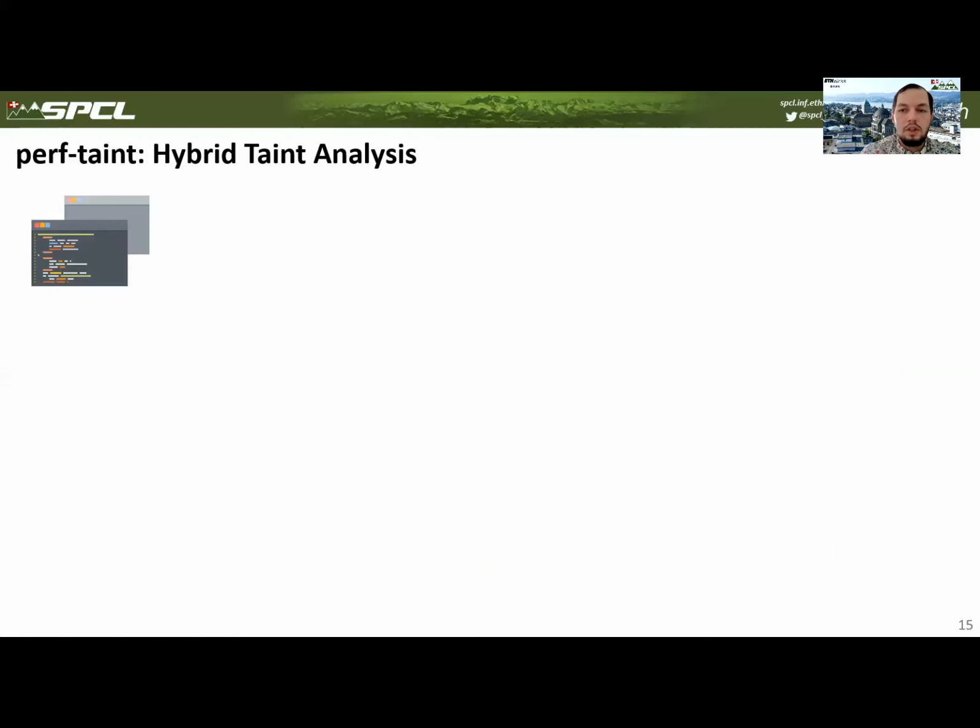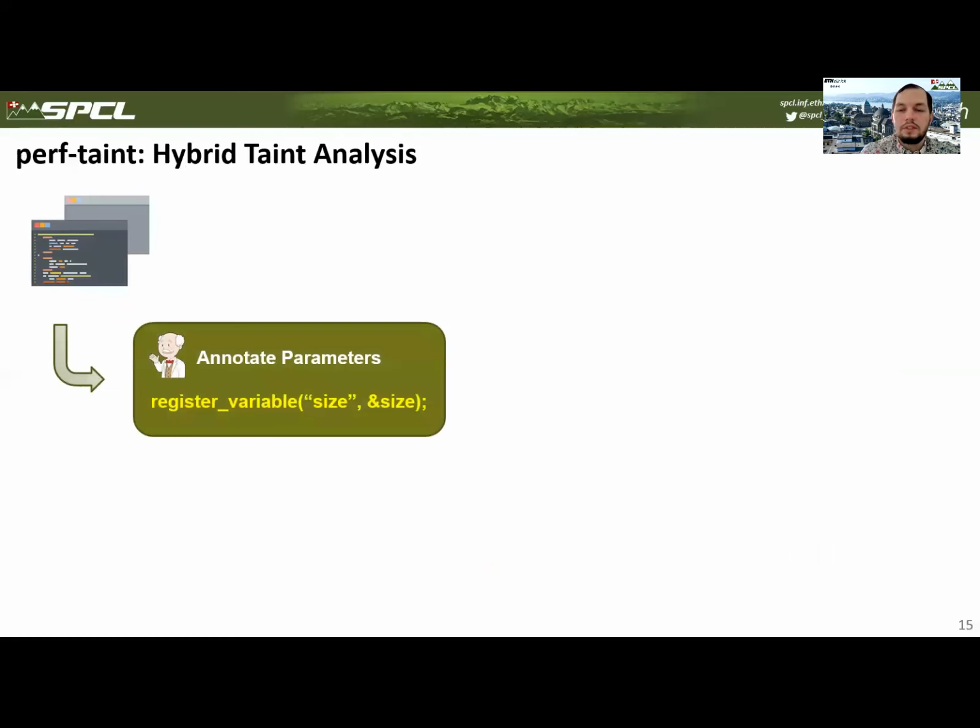To summarize, to those two components, we introduce a new tool. We call it PerfTaint, which is a hybrid taint analysis framework. First of all, we ask the user to annotate the source code. This is one single line of code per parameter, simply to tell us which variables are actually parameters, and we're going to keep track of them. So this is a very low intervention on the user side.